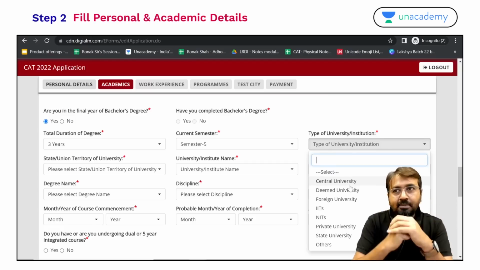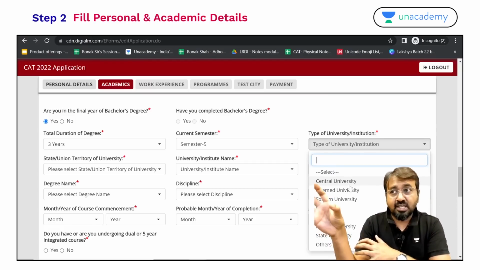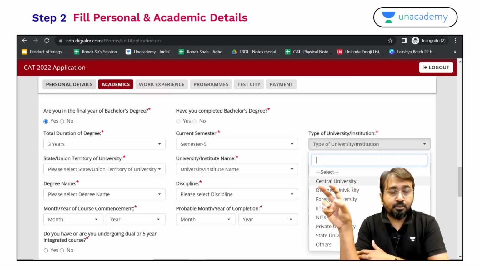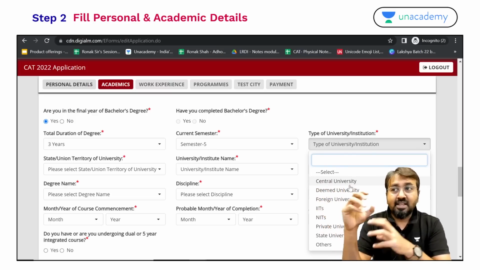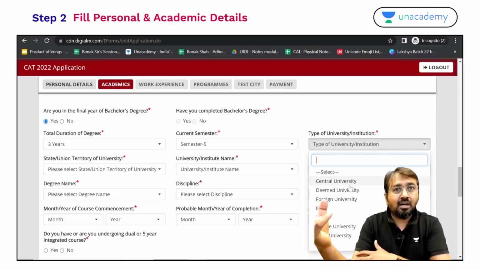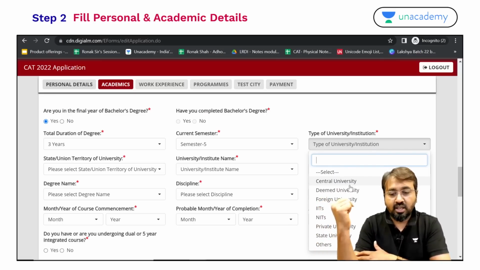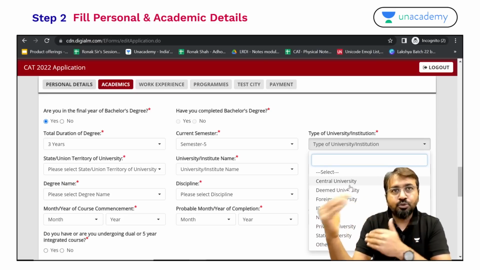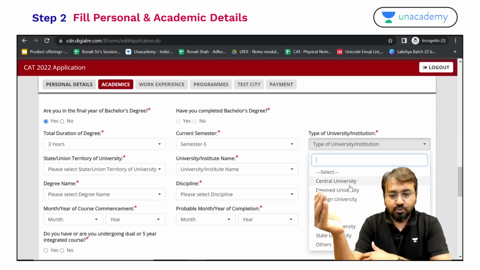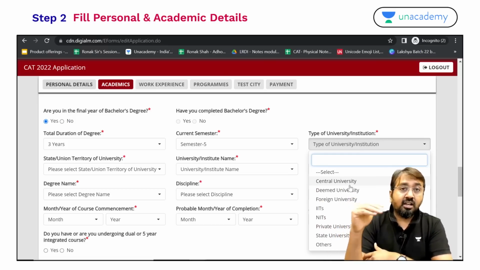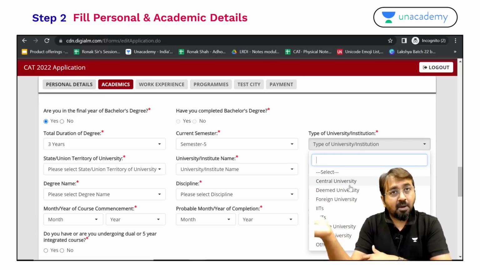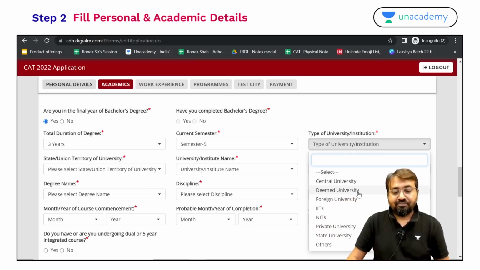Guys, for example, if I have done my graduation from a college which is affiliated to, say, Pune University, Pune University is a state university. There are certain universities which are central government owned. So you need to understand which kind of university your college is affiliated to, and accordingly you will select. Most likely it will be a central university. If you are studying at a university like Symbiosis, which is a private university, you will select deemed university or private university, whatever is mentioned there.